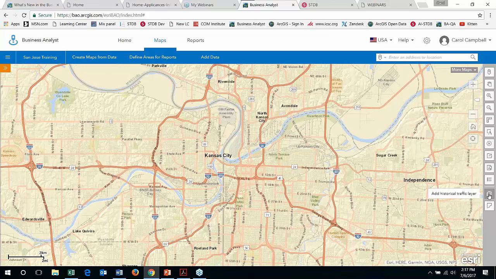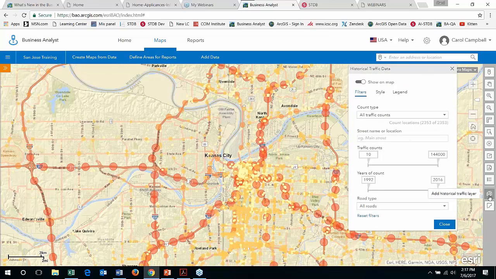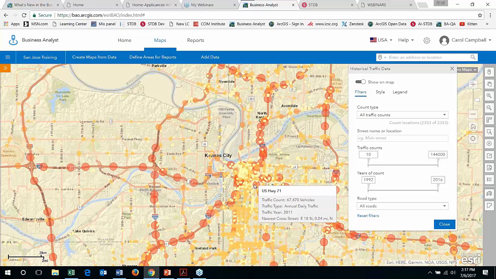But right above that is what we're going to talk about next, and that is the ability to add historical traffic. So with the click of a button, I'm zoomed into Kansas City, and all I'm going to do is click that button, and you'll see that it's going to start working. Okay. Now, what it defaults to is the yellow and orange that you see here, smaller dots mean that there's less traffic, larger means that it's a higher volume of traffic.